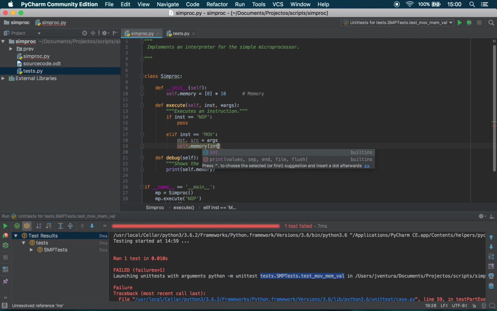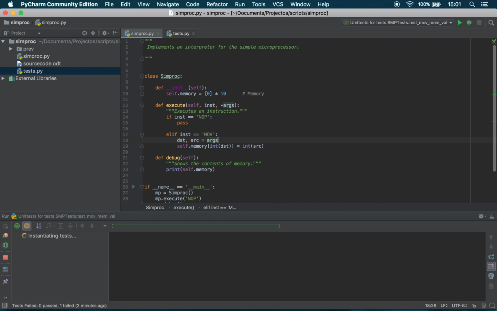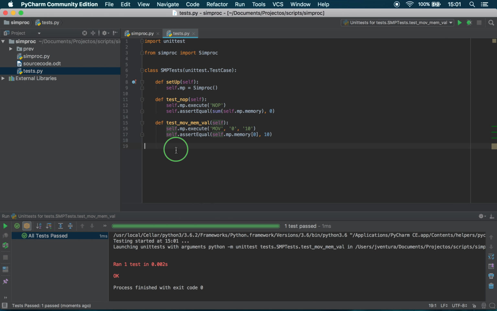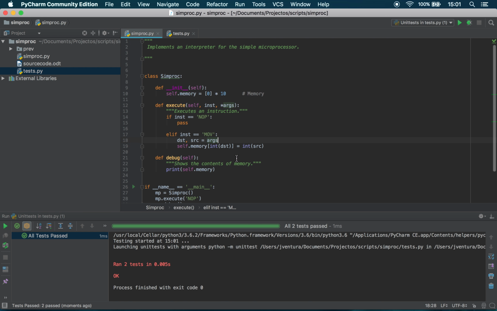So I'm going to put on the position that I send through as the destination, the integer of the source. Let's run my tests and everything works fine. Let me run the unit tests. It works, 2 tests passed. So my microprocessor is now able to execute this instruction.